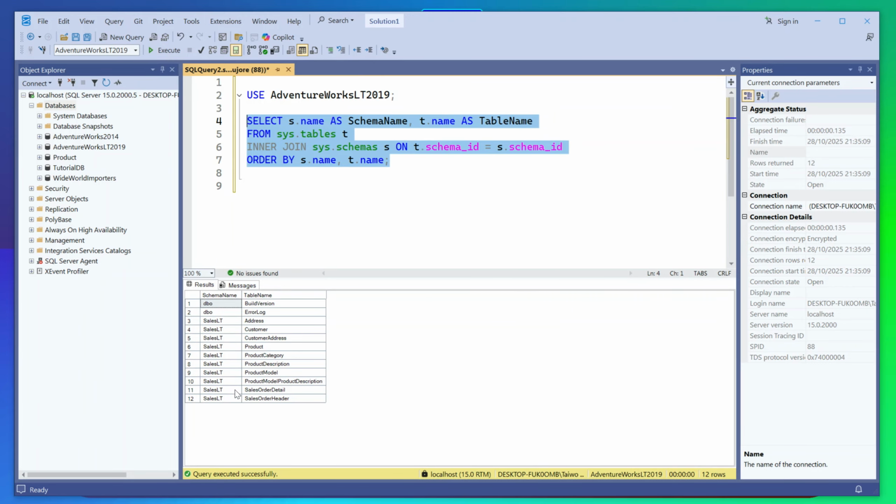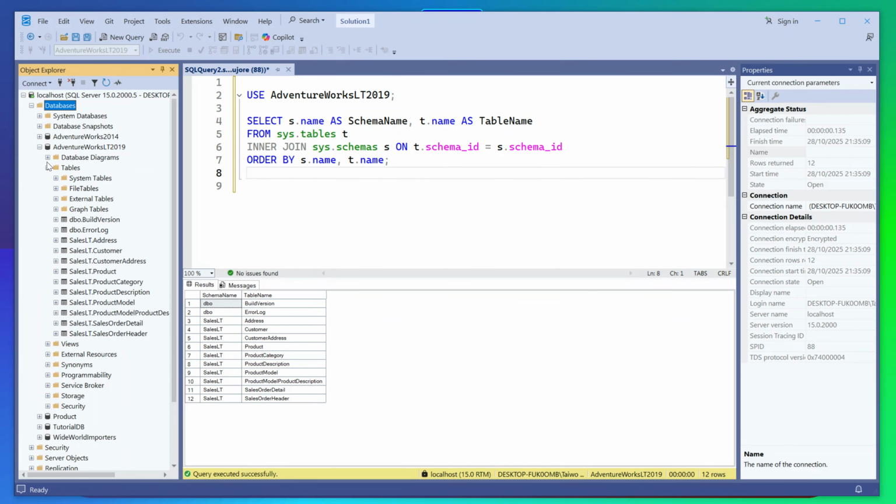As you can see, we have all these tables: address, customer address, product category, product description, product model, sales order detail, sales order header. These are our tables. If I expand the tables with the plus sign, you can see what this code does is the same thing, but sometimes you might want to do some data manipulation and know how many tables you have, so it's good to understand how to use code to display this.